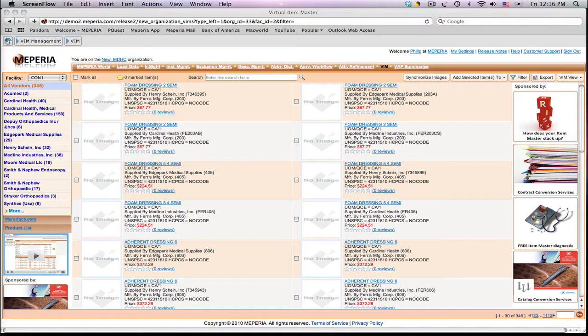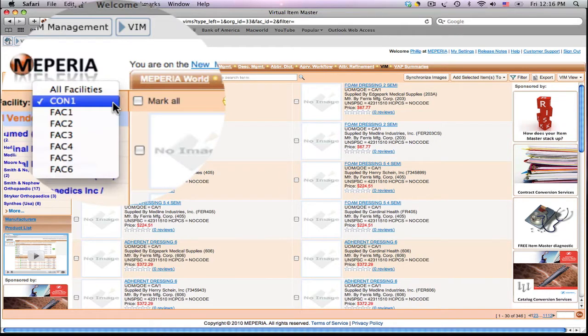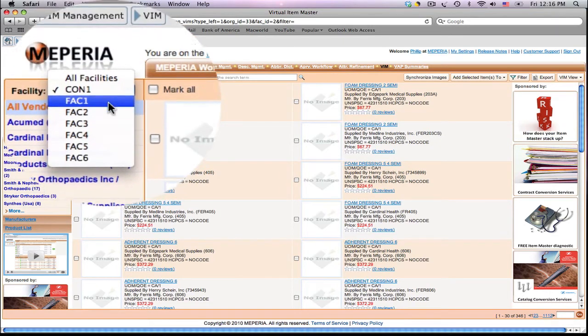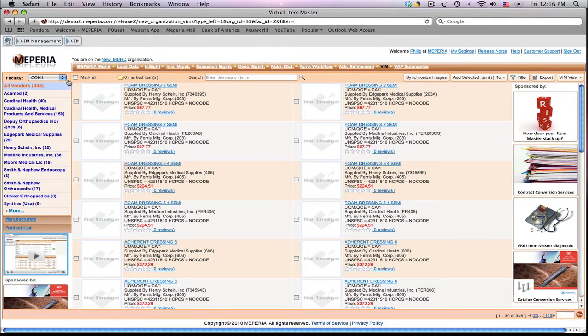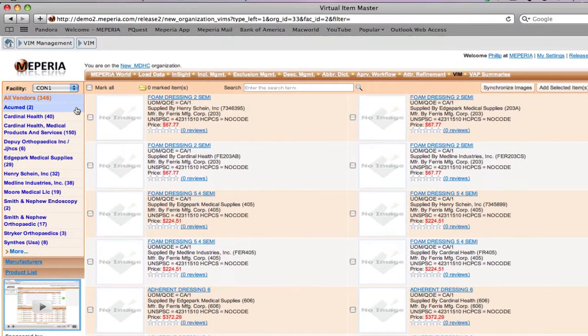The basic layout of the Virtual Contract Master is the same as the Virtual Item Master, and this ensures ease of use and functional compatibility. On the left-hand side of the screen is located a drop-down box that denotes the specific virtual item or contract master being viewed. MEPERIA provides its customers with the option to load and view multiple virtual item and contract masters as needs demand. Immediately below this is a convenient aid to navigation.